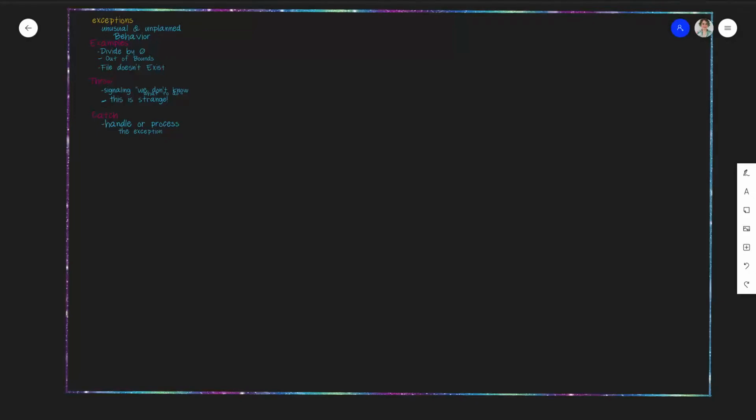All right, so now that we know a little bit of the terminology, we talked about some of that terminology, and you'll see that I cleaned up some of the text here. We're going to talk about something called a try-catch block.